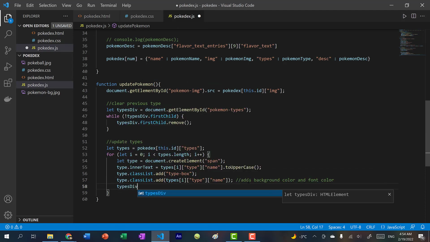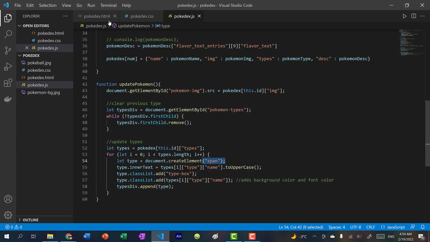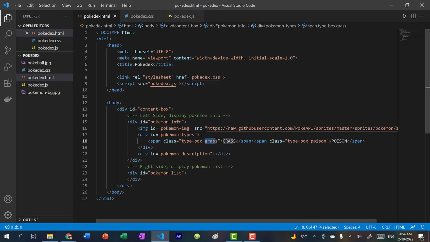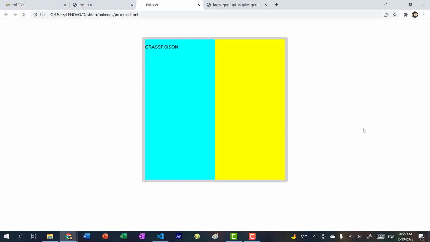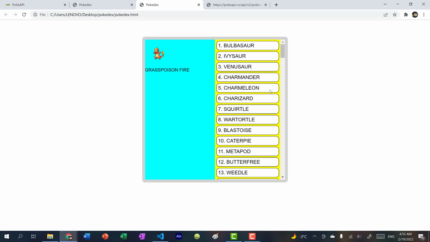And then our types div is going to append our type. So it's going to append our span. So it's going to take this div and append the span like this. So now if I save and refresh, you can see if I click around, we have fire, and it seems like we're not clearing it.